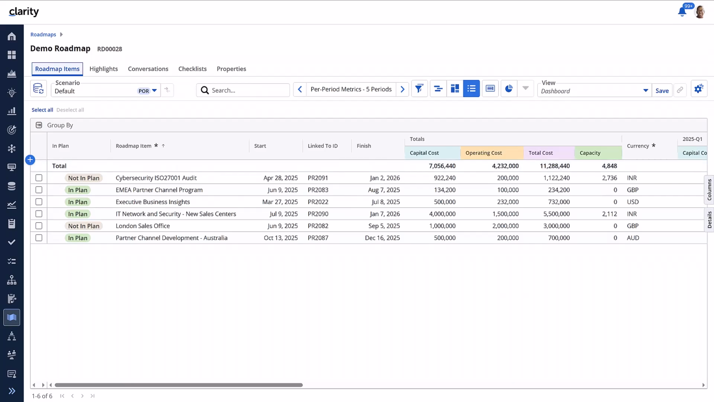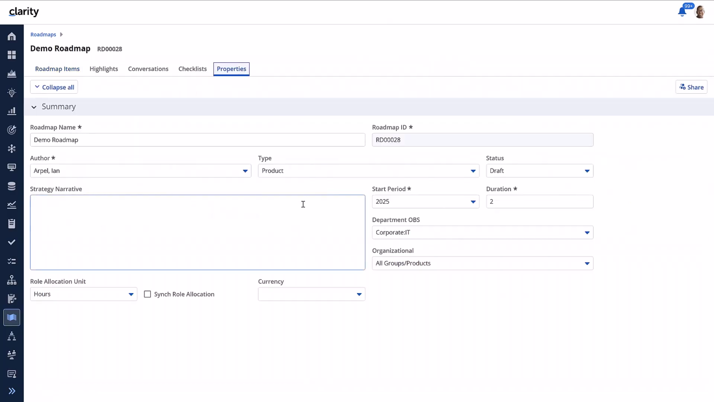And in a different browser tab, let us now go back to the roadmap and set the currency to say USD. By this, we are asking the system to convert the money values for the roadmap items to that of USD upon importing new roadmap items or upon syncing the existing linked items.